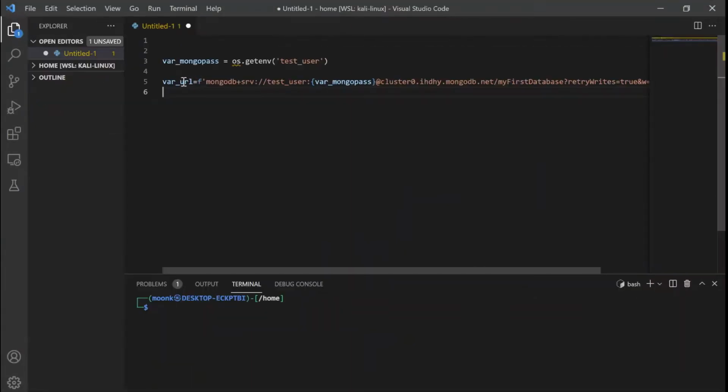So we have copied this var underscore URL from MongoDB. And I have given var mongo pass from os.getenv because I don't want to show the password, but when you made the account, you created the test user and the password also. So you can directly put the password over here, or you can also make use of os.getenv to get the password details for test underscore user. Now let's start our coding.